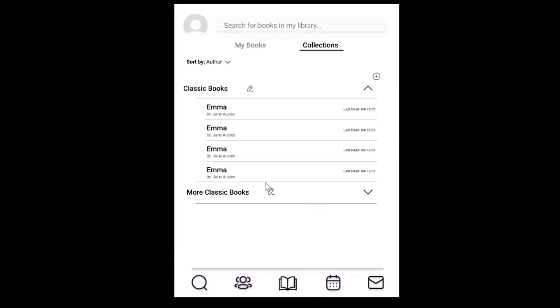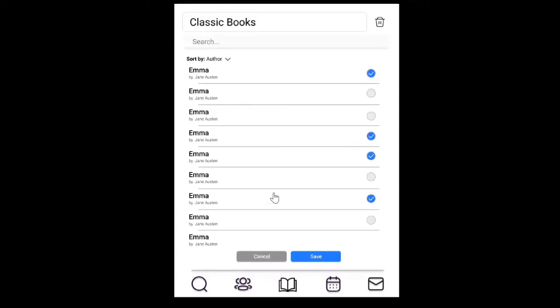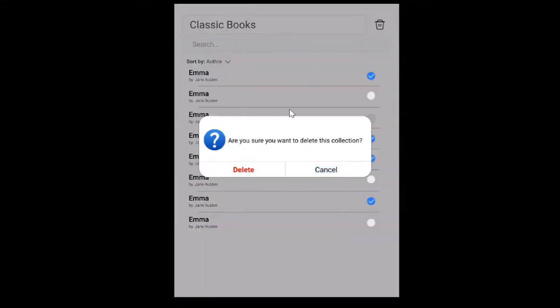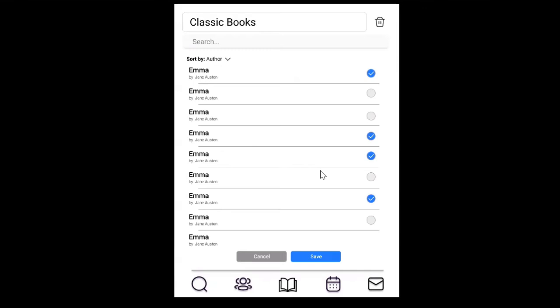Let's press the pencil icon next to More Classic Books. Here we can edit the More Classic Books collection. Let's try pressing the trash can icon. Through the edit page, we can delete any collection we make. Let's press cancel and go back to editing the collection. We can also add or remove any books from our library to the collection. Let's go back to the collection page and click on a book.